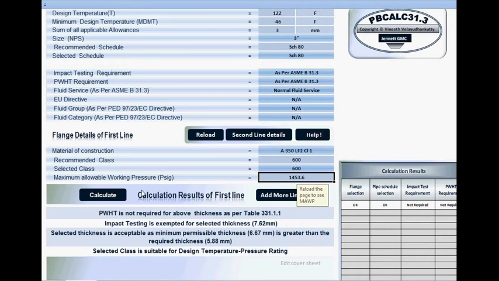PWHT is not required for the selected thickness, so it is not required. Impact testing is exempted for this particular thickness. Selected thickness is acceptable as minimum permissible thickness is greater than required thickness. So wall thickness selection is also okay. Selected class is suitable for this particular design temperature rating.